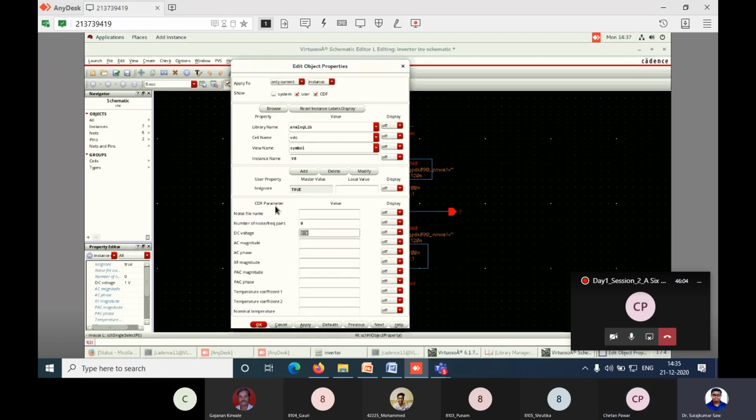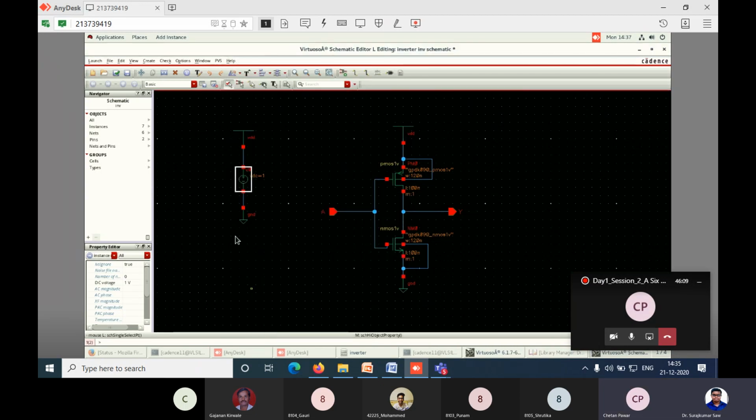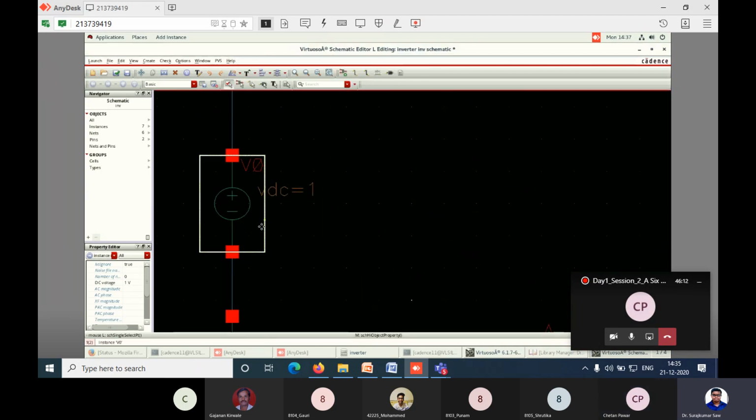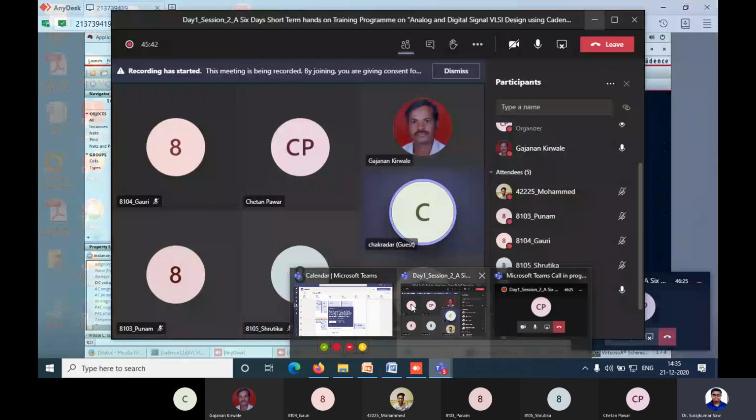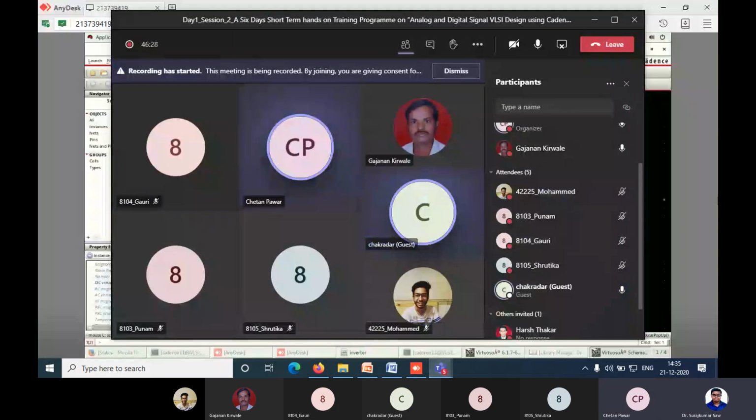I am showing it again. All of you please type 1 for DC voltage, then apply, then OK. You can see here the DC value we have given is 1 volt. By zooming you can see there. All of you please put DC voltage 1. Done. Yes, Chakadhar sir, have you done? Yes, sir. Okay, fine, very good. Yes, Mohammed, type 1 for DC voltage. Type 1. Poonam, you are done?